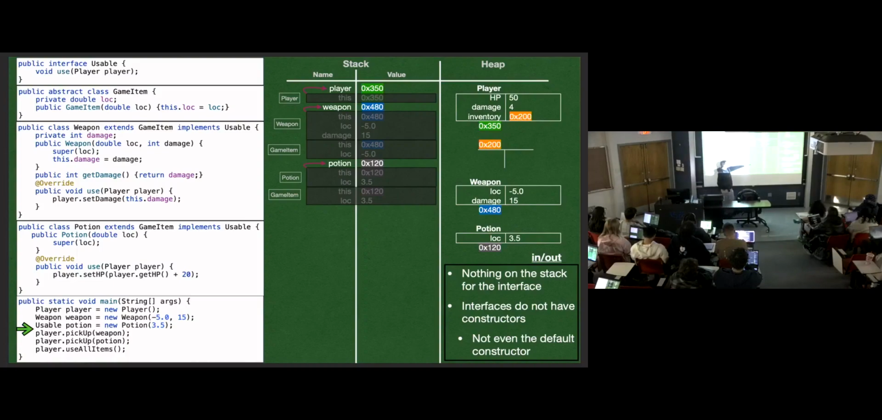So there's no object of type game item. We're creating an object of type weapon, an object of type potion, but those objects call their superclass constructors. But these constructors are only called through potion and game item, or potion and weapon. And your rule of thumb to remember this is when the superclass constructor is called, we don't have the keyword new. So we're not creating a new object. We're calling the superclass constructor without creating a new object.